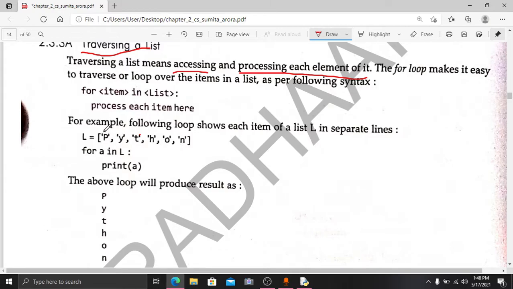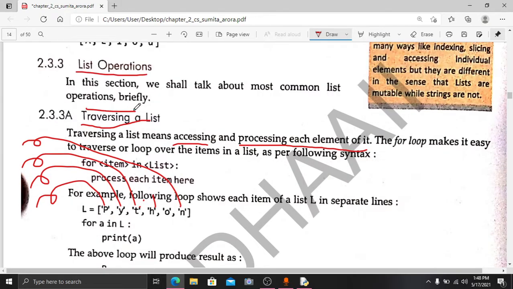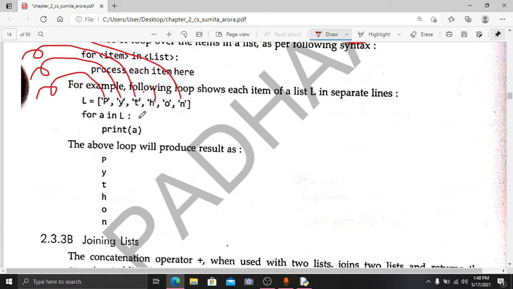You see, first we are going to take the P and we are going to process this one, and next we are going to take Y and we are going to process this one, and next we are going to take T and we are going to process this one. Similarly, up to N we are going to take and process, such that we are going to take each and every element in a list and we are going to process that one, and that is nothing but traversing. Got it?